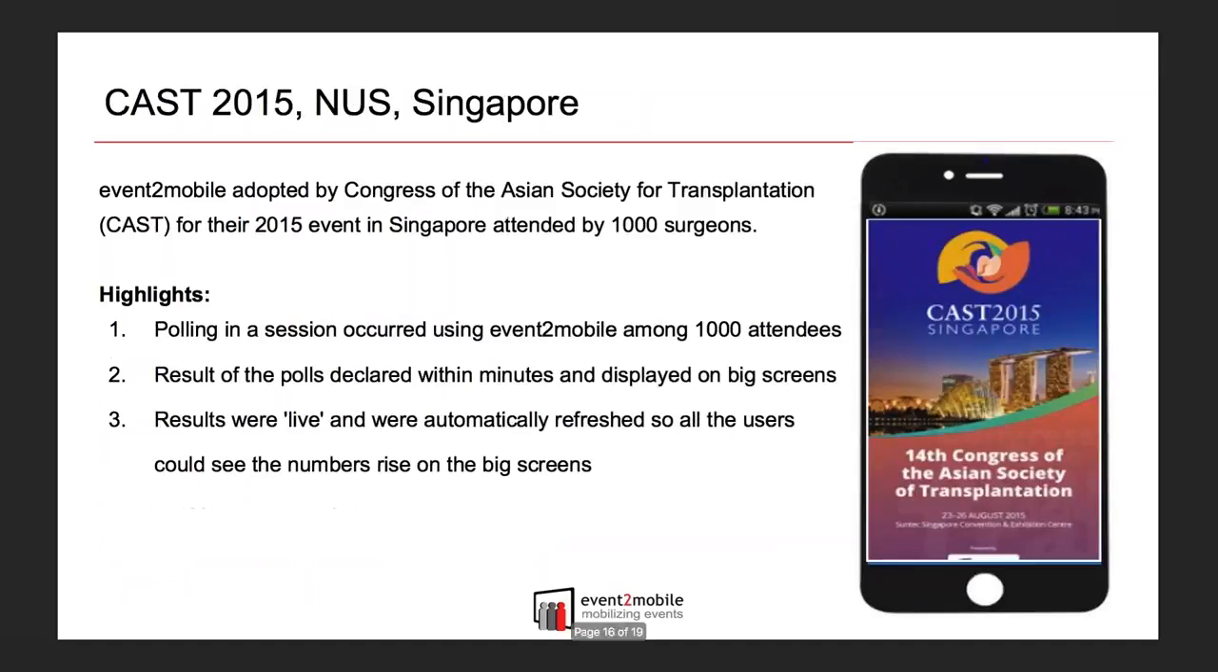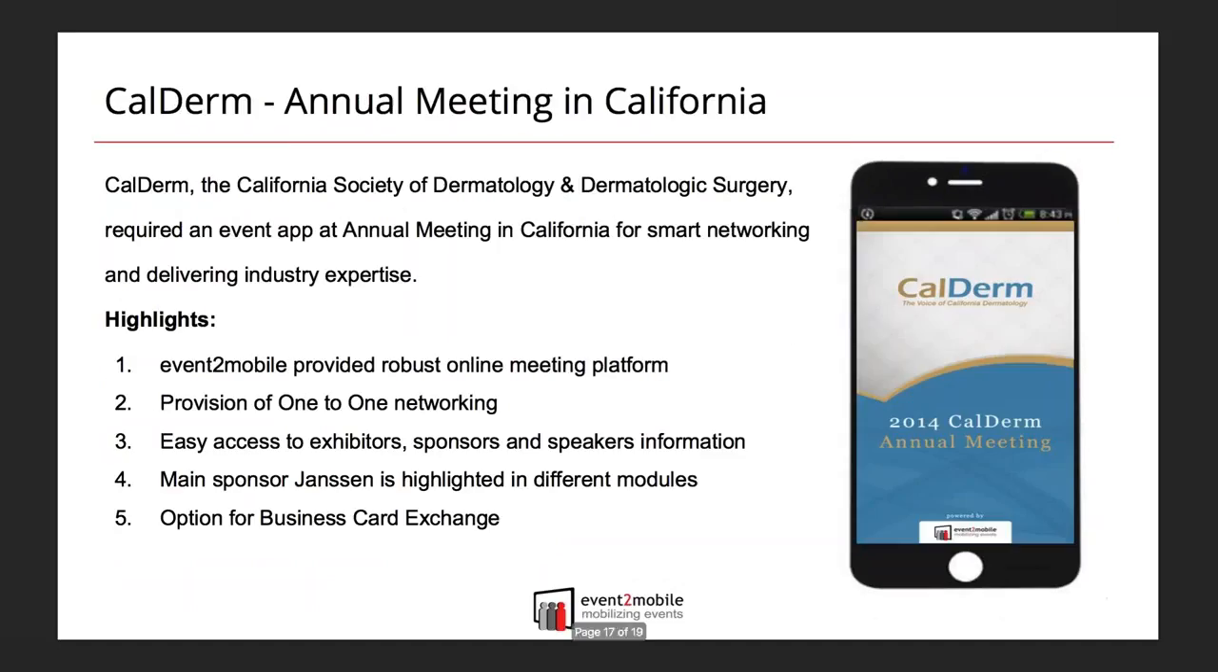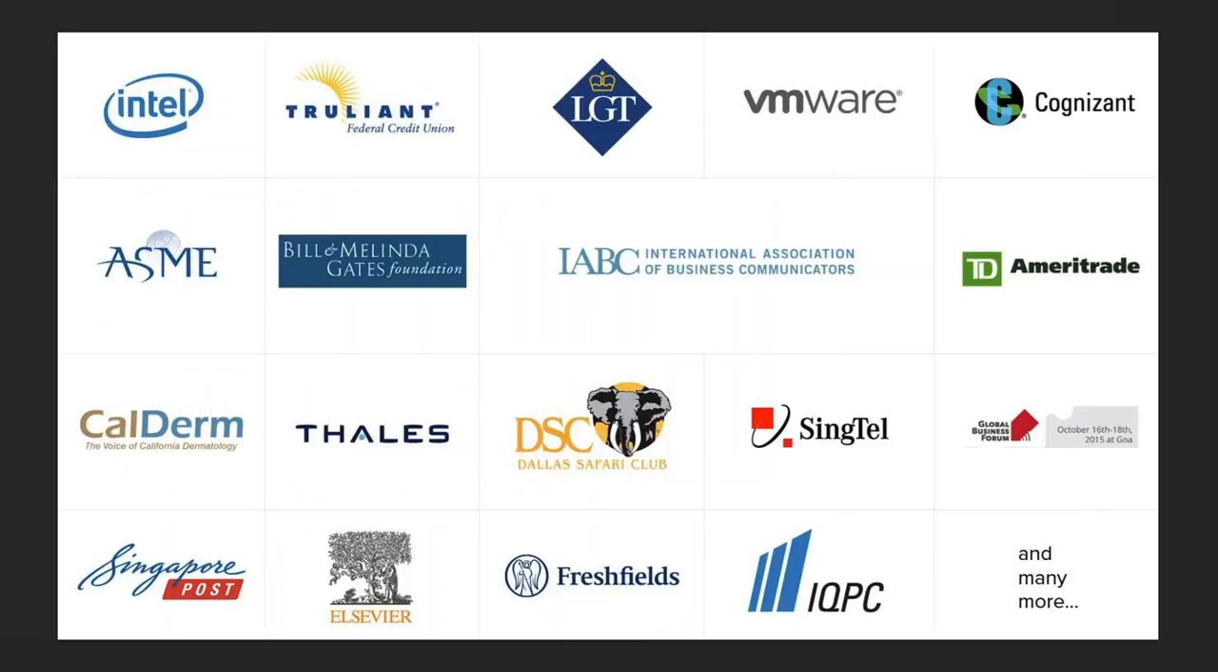Here are some more association apps that we've done, and how they enhance the overall association event experience for these attendees. This is again one of our clients which we do annually, and they've been using Events Mobile religiously for all their updates and all their one-to-one networking. This is just a list of our clients, and we have tons more.